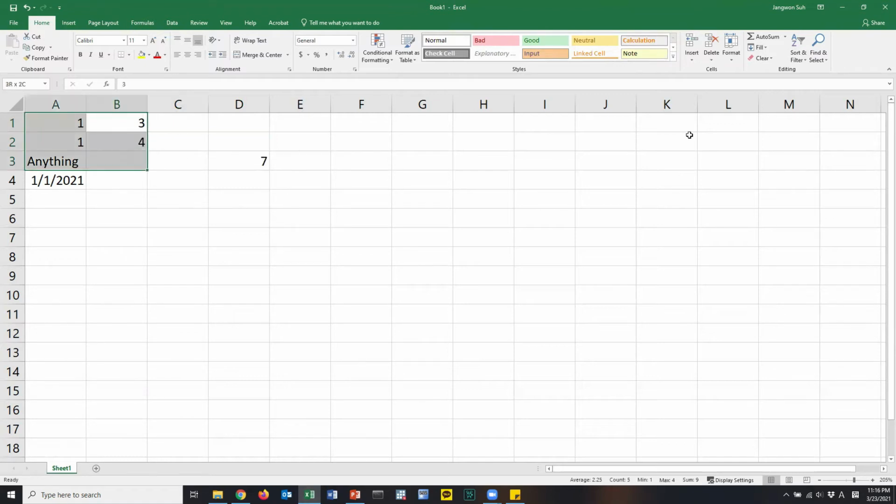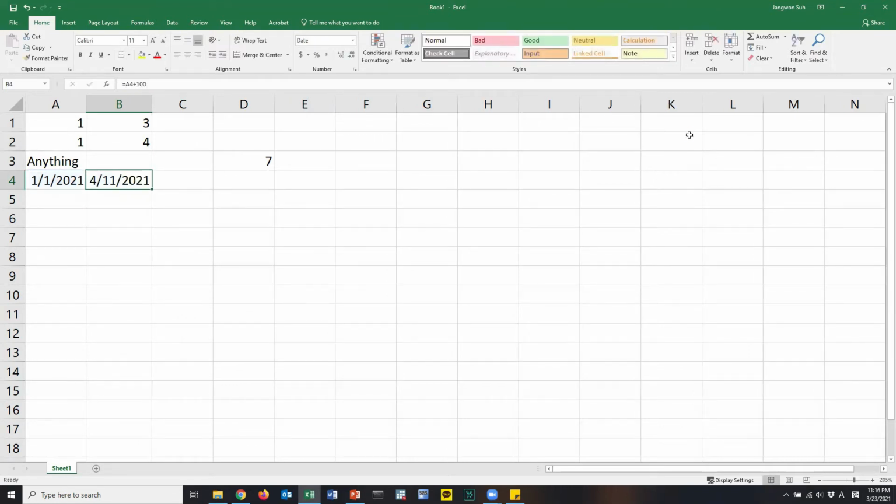Right, these are basics about Excel. And as I said, you can do some calculation of the dates, like when is the 100th day from January 1st of 2021. It says it's April 11th of 2021. Okay, some cool stuff is possible.